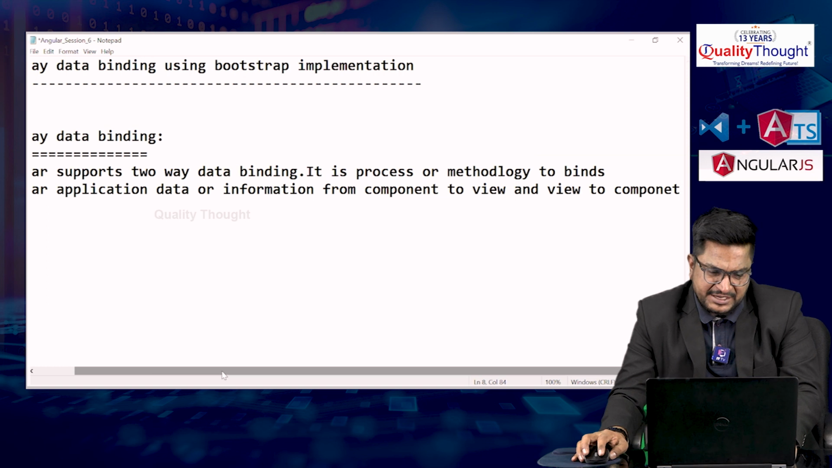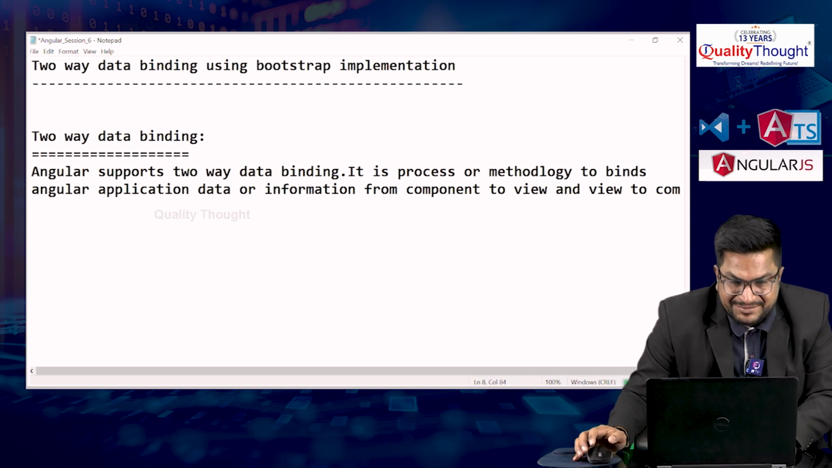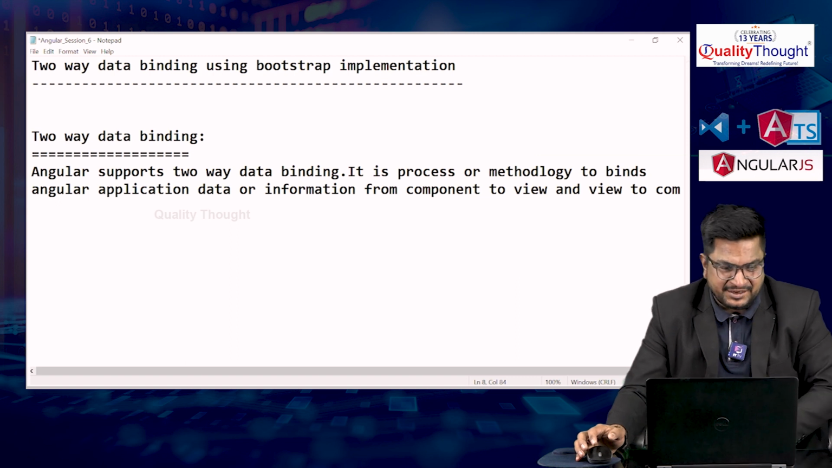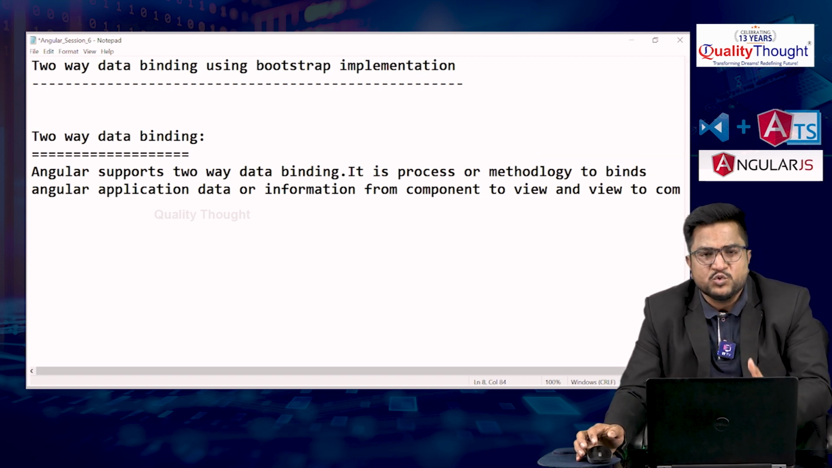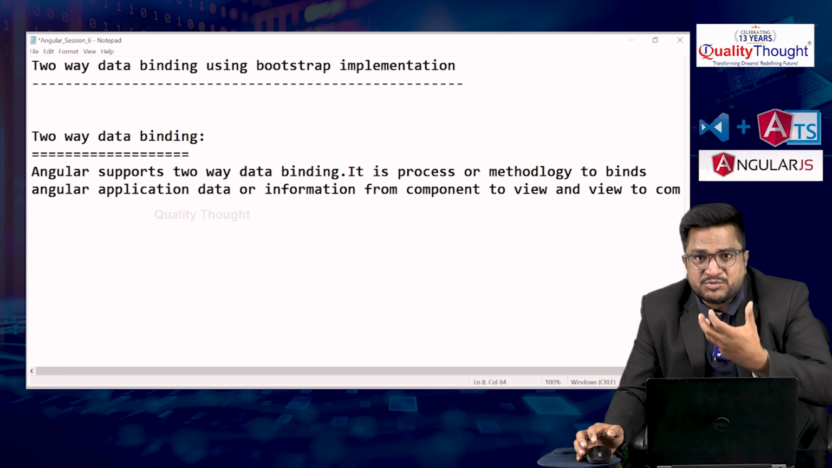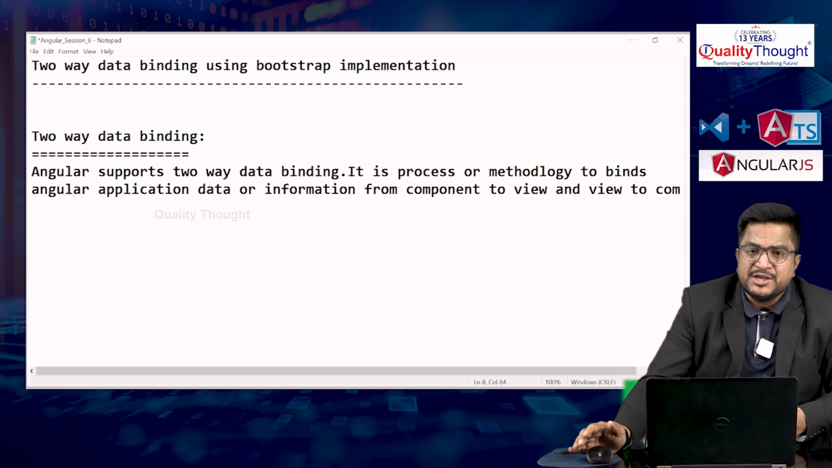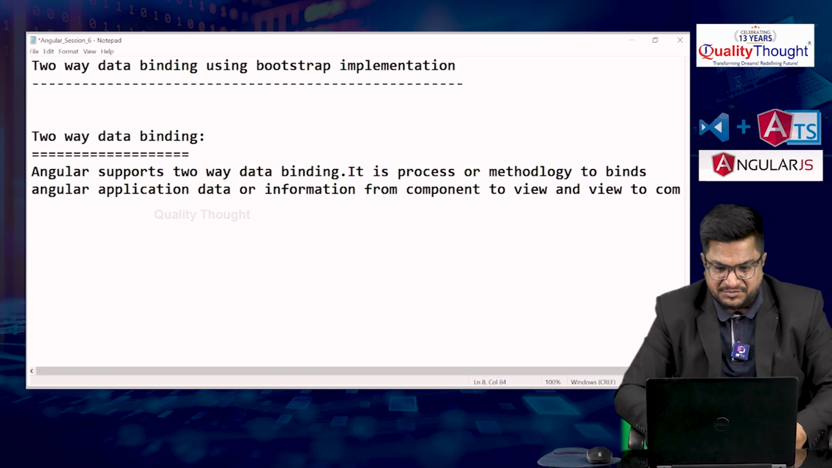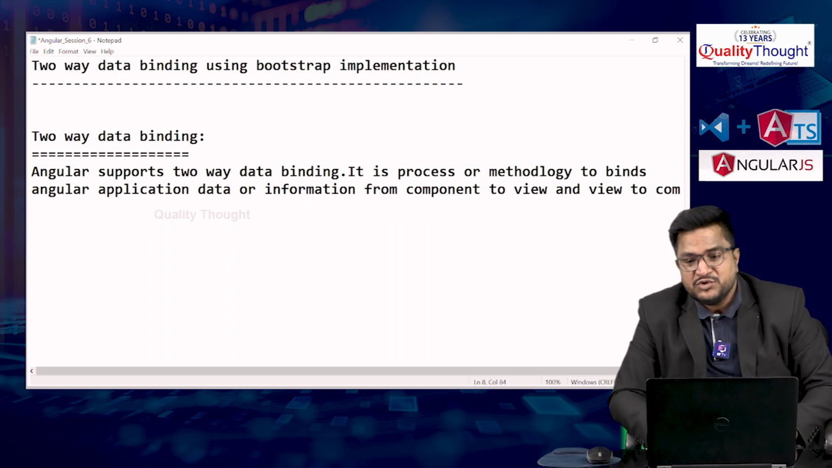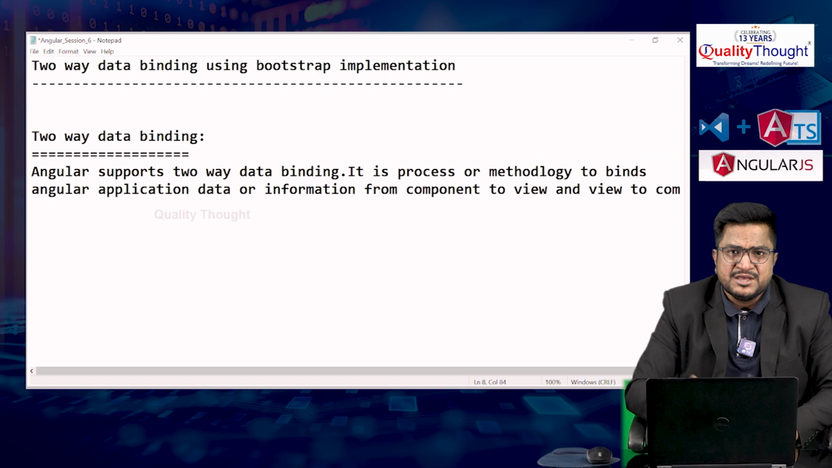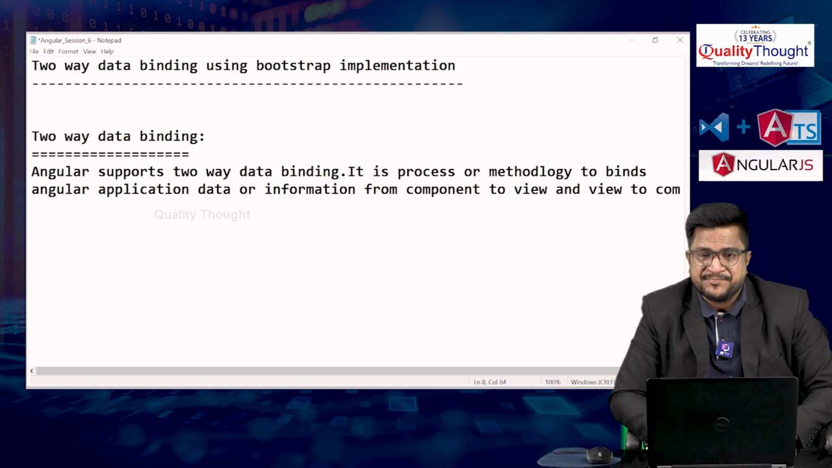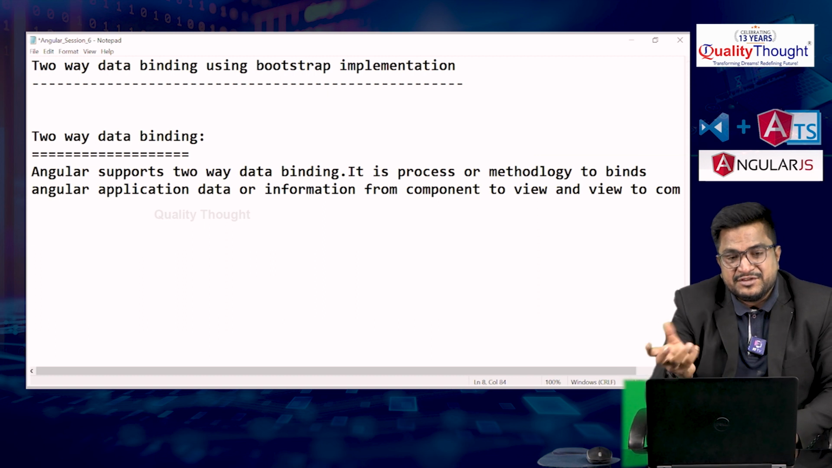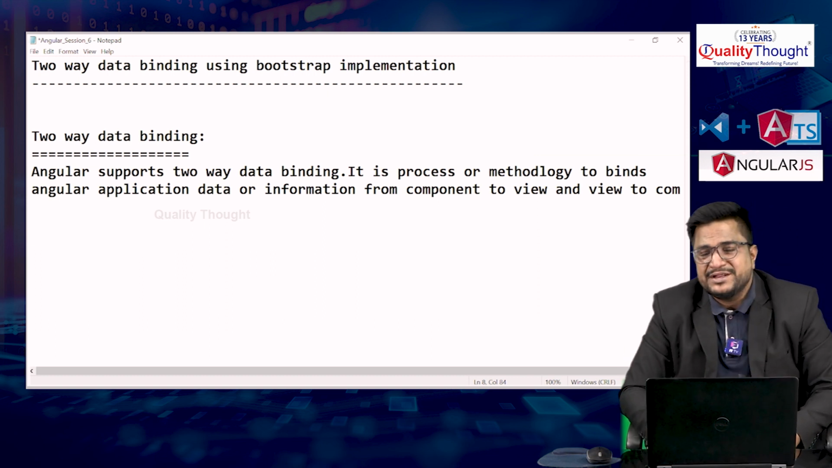An interviewer will ask you what two-way data binding is and how we can implement it in Angular. Angular supports two-way data binding. It is a process or methodology to bind the Angular application data or information from component to view or view to component, meaning both directions are there. If you want to bind the data in both directions, we can apply two-way data binding.